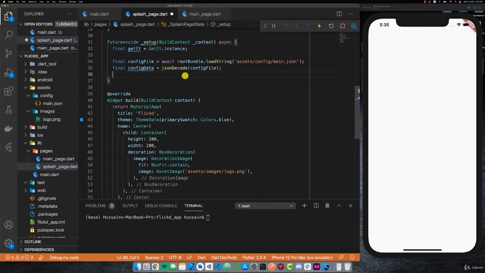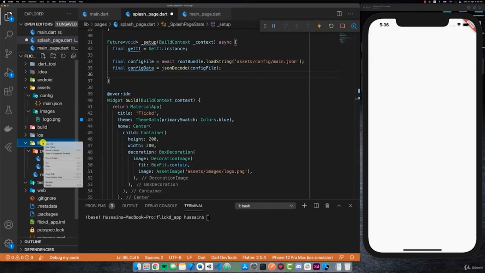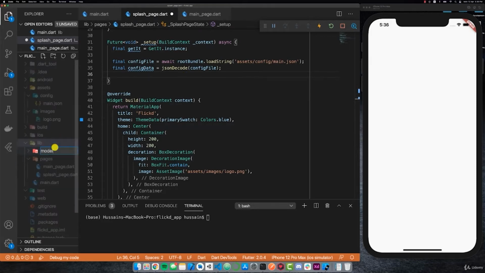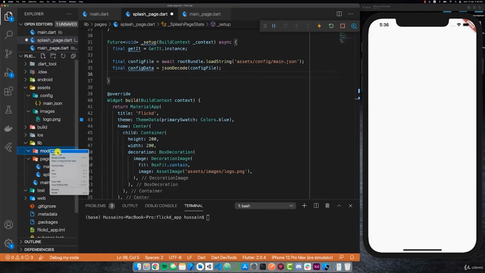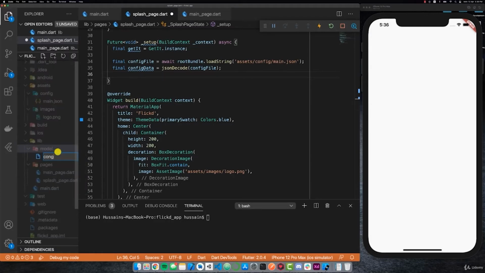So I'm going to actually create a new class which is going to model the data that's present inside of our JSON file, and we're going to use that class to obtain the data that we require. So for this class, since it's a model class, I'm going to create a new folder. I'm going to call this model. And inside of the model folder, I'll create a new file and I'll call this config.dart.